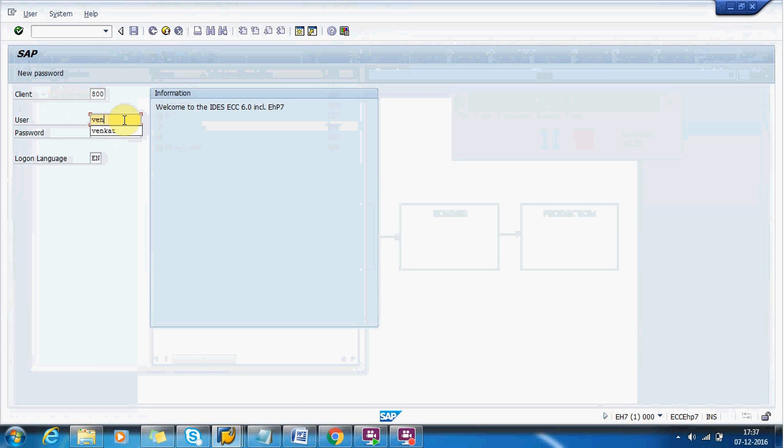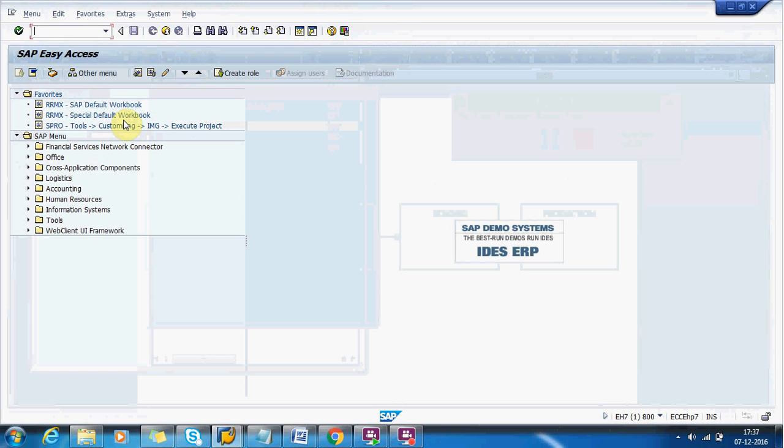So enter username, password. As you know, we have two screens. One is the SAP Easy Access screen and the next one is the IMG screen.